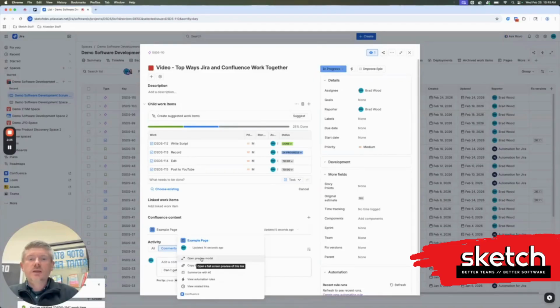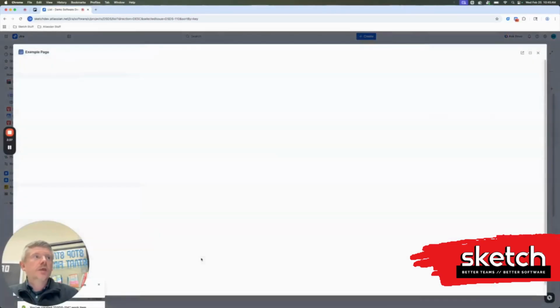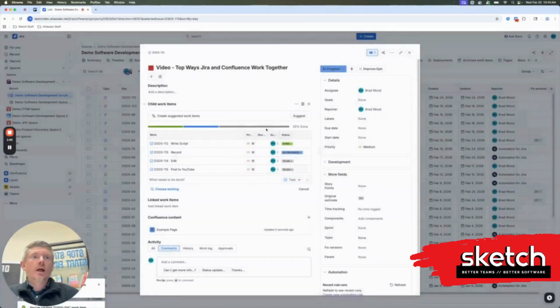And then you can open this in the preview window as well that we just saw, and you can see it kind of full screen here if you'd rather read the entire page directly from the work item. So that's one way to create a page directly from a work item.